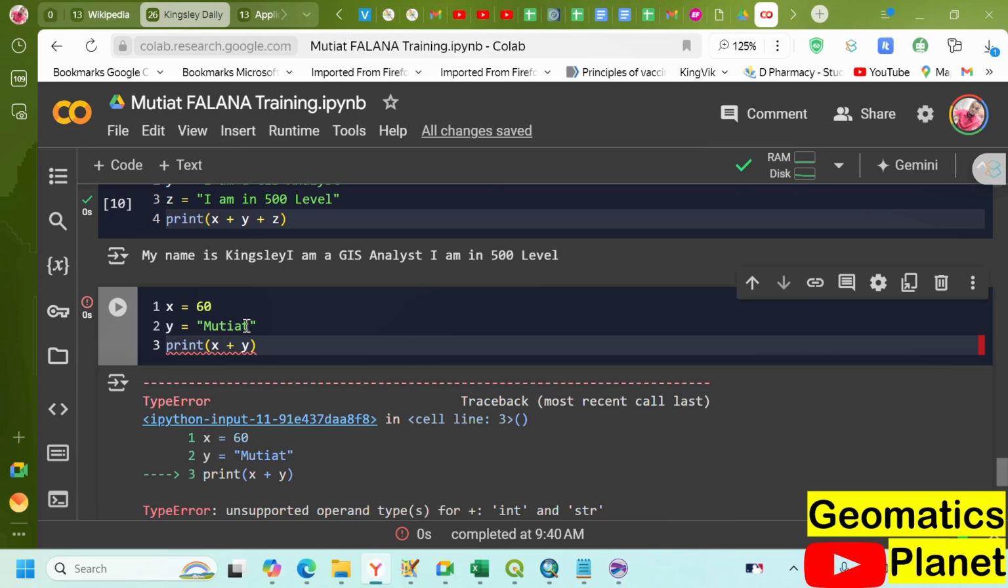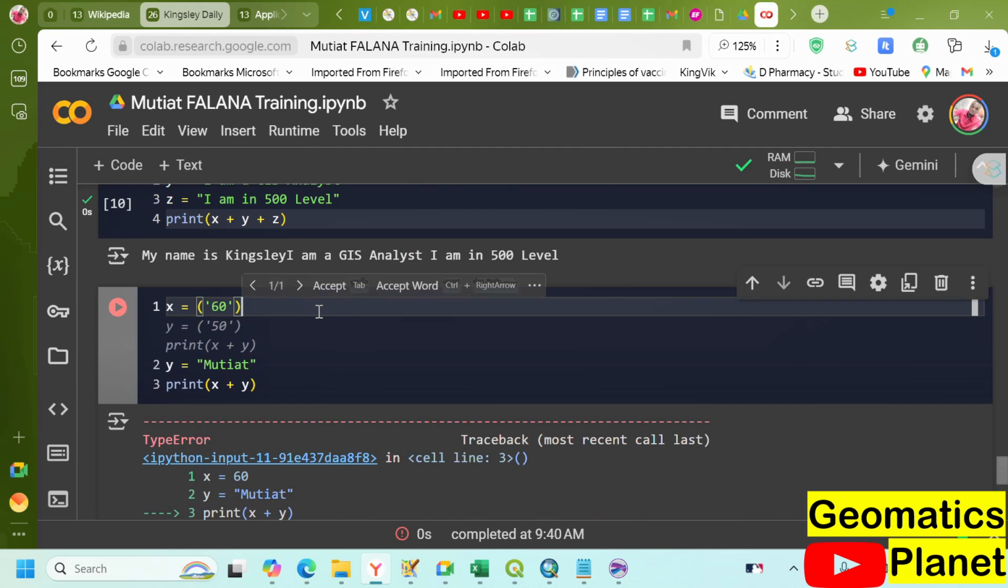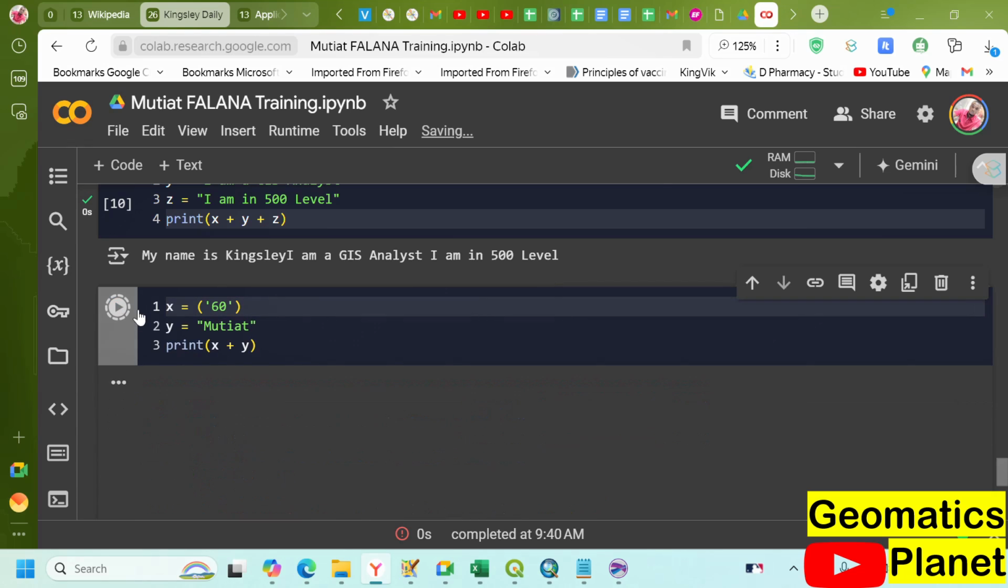Okay. For a string, we can actually put brackets. X is equal to, we put a bracket, comma, like this. Is this correct? Let's run it. Yes, sir. Okay, give me another method.